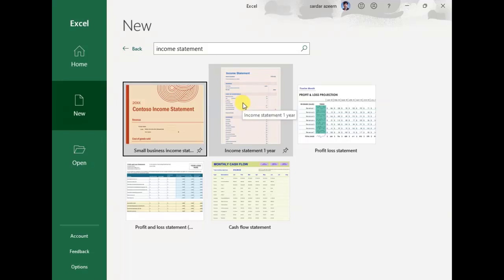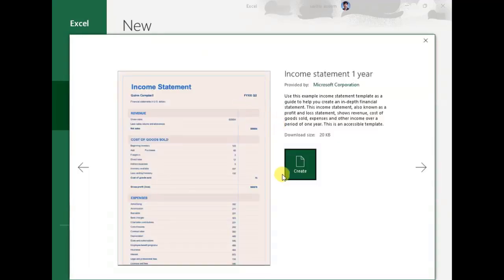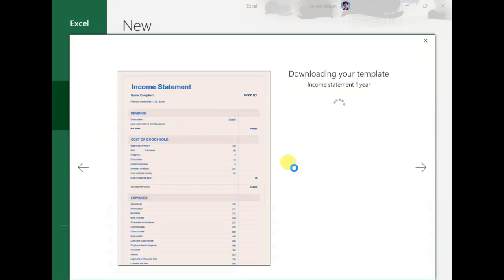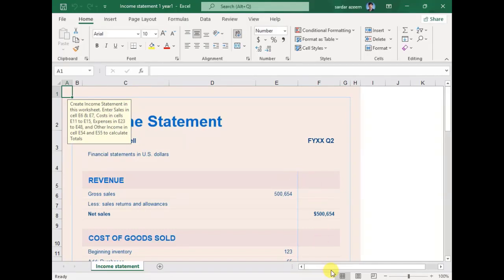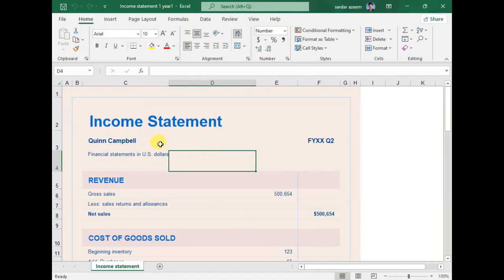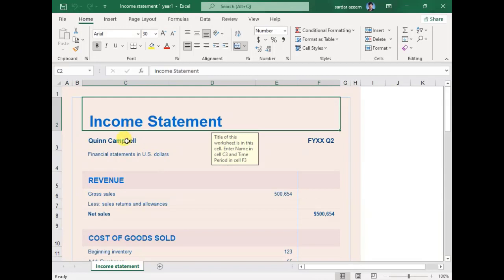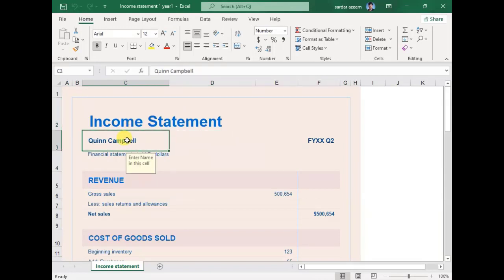Okay. For example, I want to use this one. This one is the perfect one. Here I will use it. This template contains styles, formulas, everything is made in this file. We just have to put in our data.